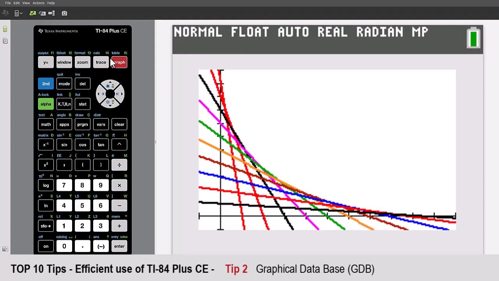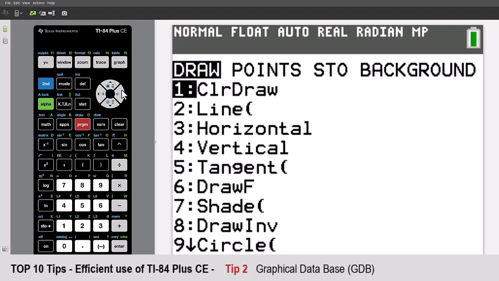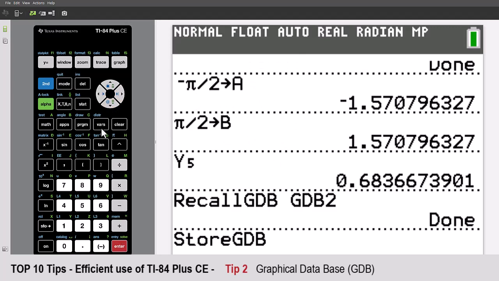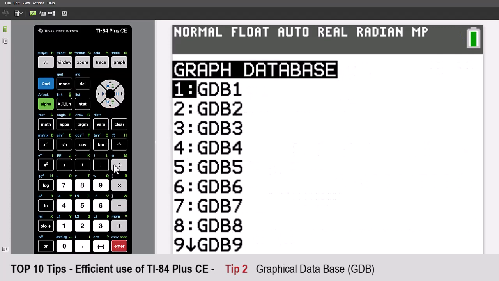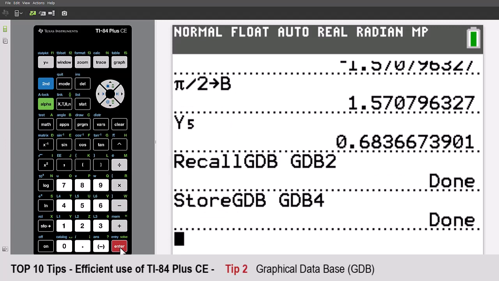To create a graphical database, go back to the Draw menu. Select Store, then Store GDB. Use the Variables menu to select the desired graphical database, and then press Enter. The trickiest part is remembering what you have stored in each one. But stay tuned to see how this can be done with a group file.